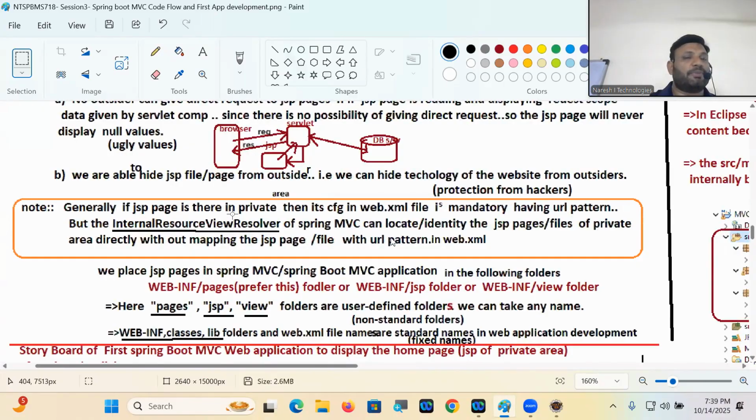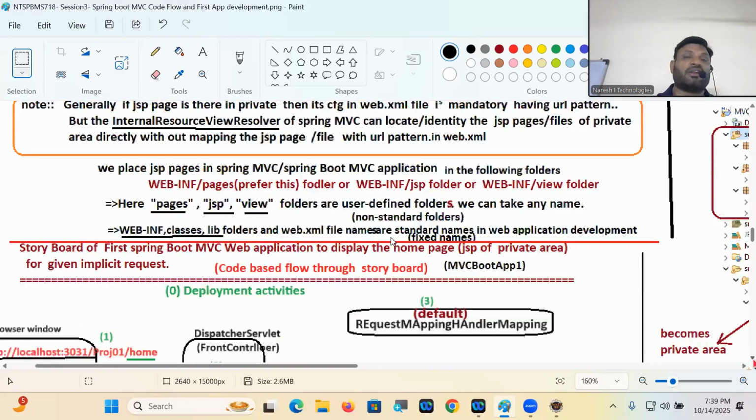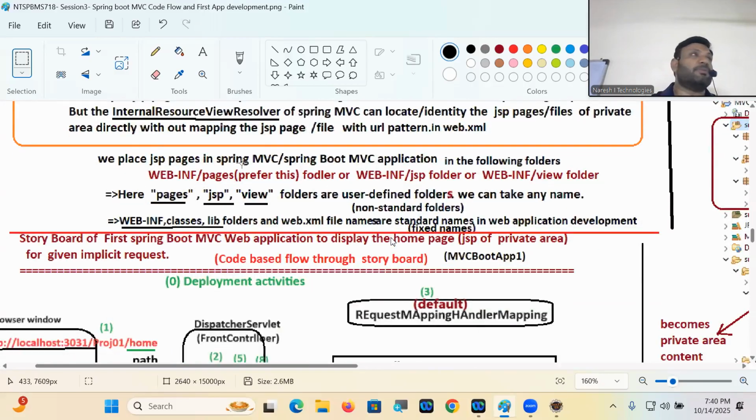Generally, if a JSP page is in the private area, then its configuration in web.xml is mandatory, with a URL pattern. But the internal resource view resolver of Spring MVC can locate JSP pages in the private area directly, without mapping the JSP pages in web.xml. We place JSP pages in Spring MVC and Spring Boot MVC applications in the following folders.